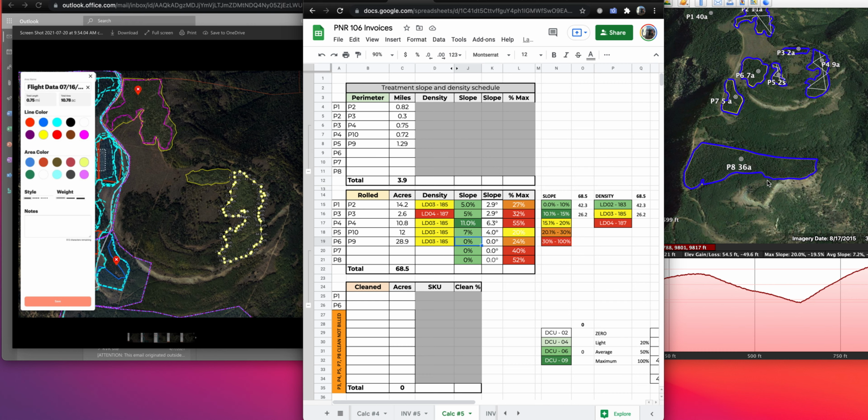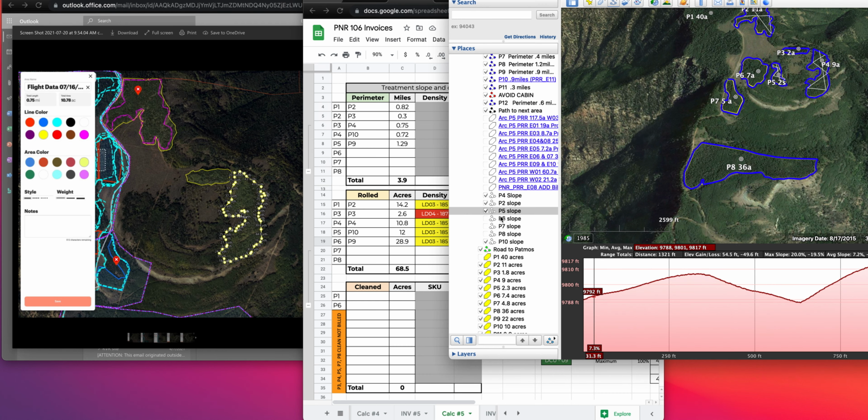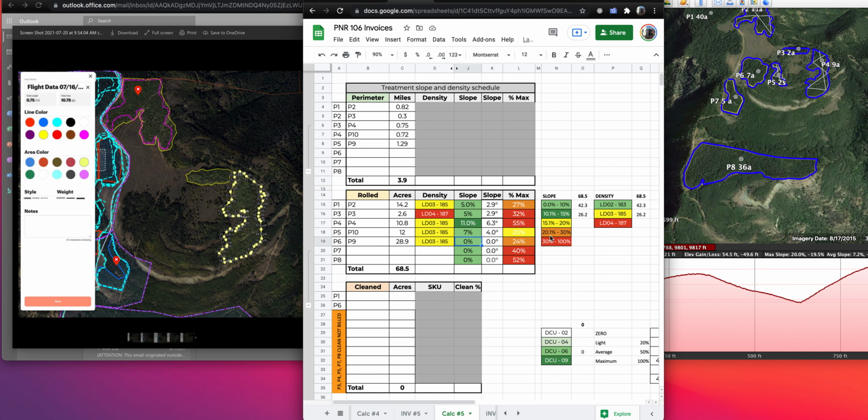Then we go over to P9. Now we haven't done P9 yet. Let's see, did we get 10? Yep.